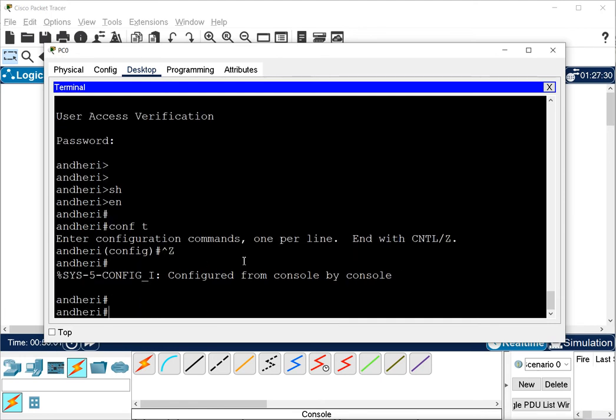So we can set up the password here also. We can set up the password from user mode to privilege mode. That means when you try to go to privilege mode from the user mode, then it will ask for one password again. It is, we can say, the second line of defense.